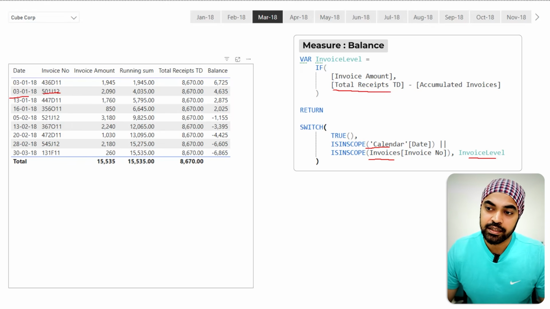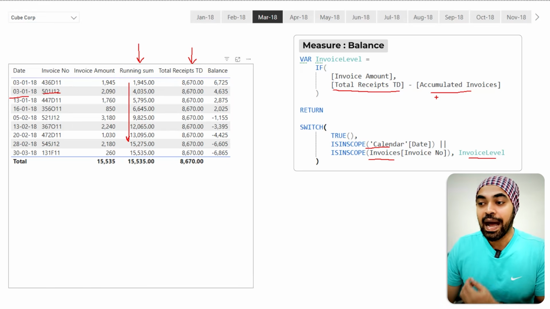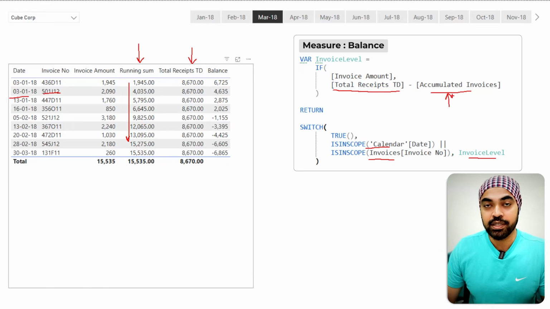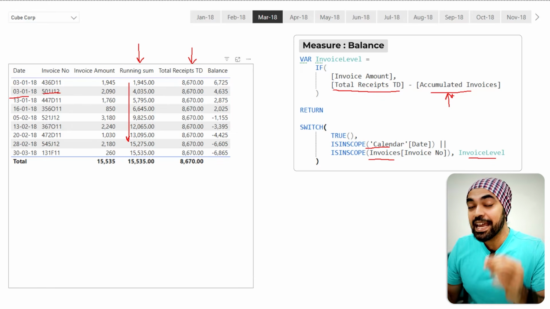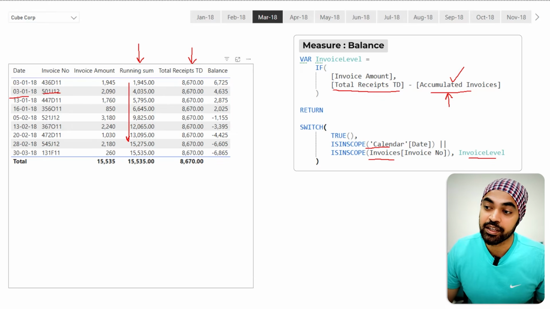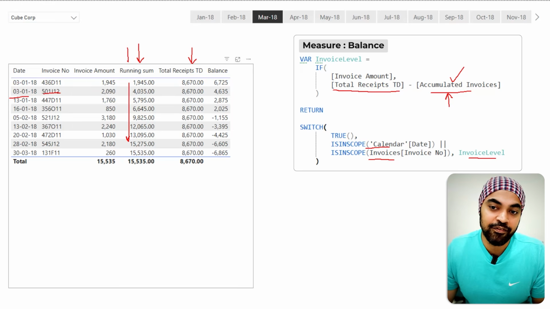So I take a look at the total receipts till date, which is this particular column or this measure, and I take a look at the accumulated invoices, which is nothing but the running sum. Now, at the moment, the running sum happens to be a visual calculation, but I have actually made the accumulated invoices as the running total calculation. Now, this is a small adjustment that I have made in Power Query to be able to calculate the accumulated invoices, and I'm going to show you that, which is going to give me more control because I have it as a measure, and here we have a visual calculation.